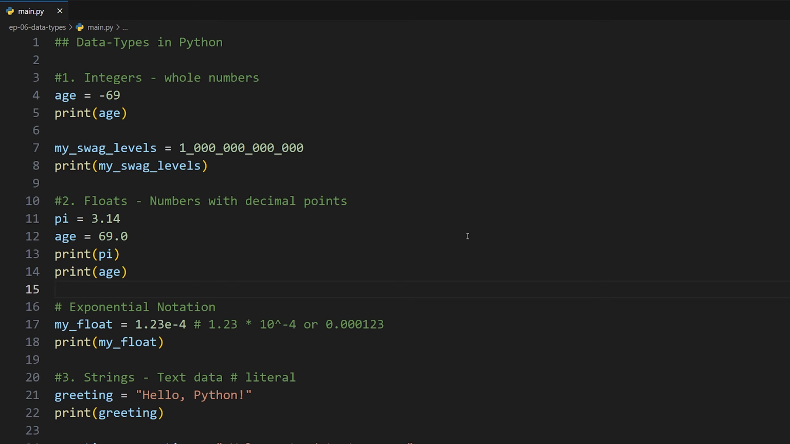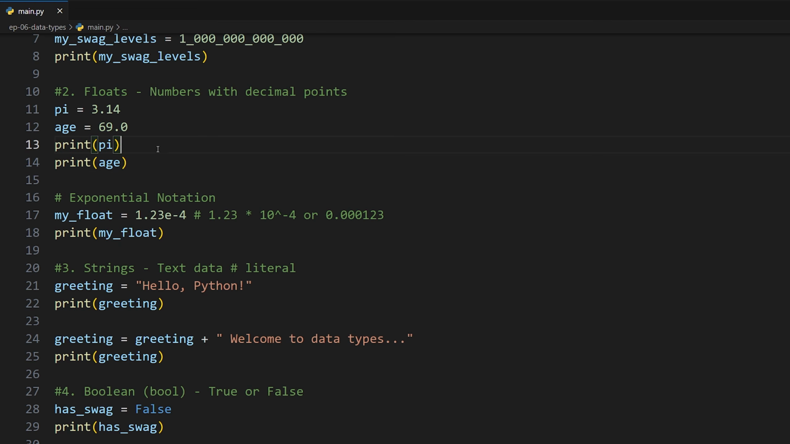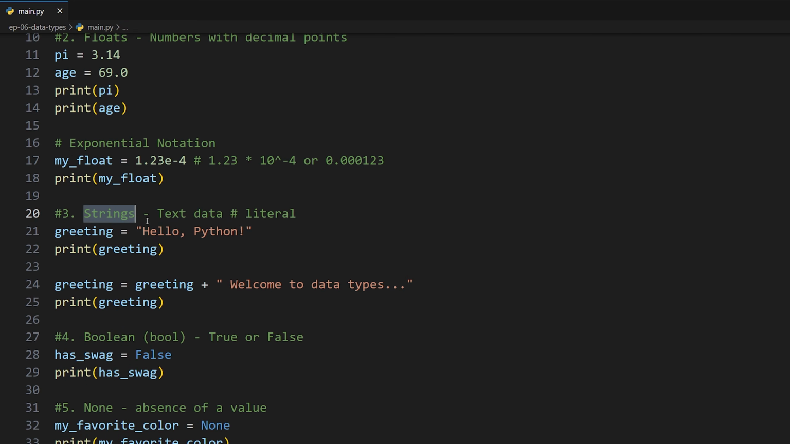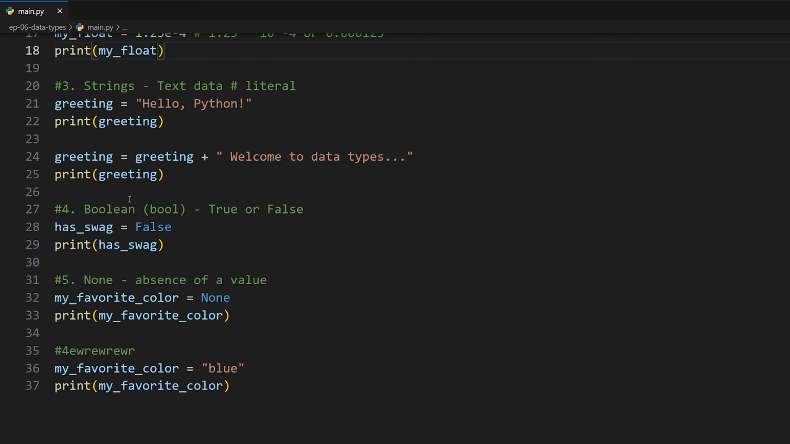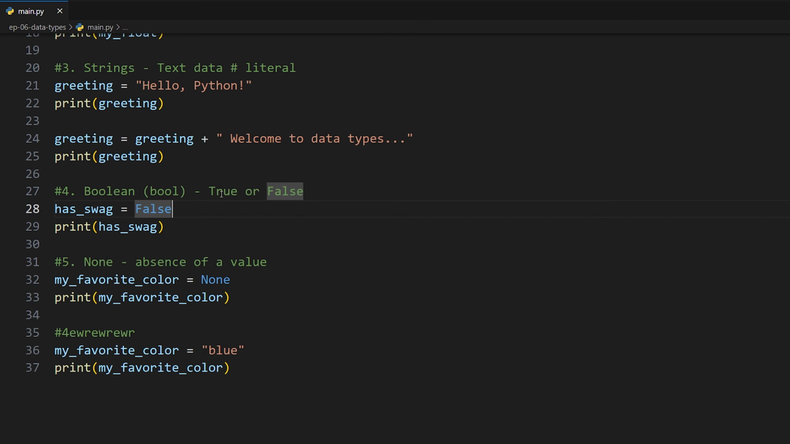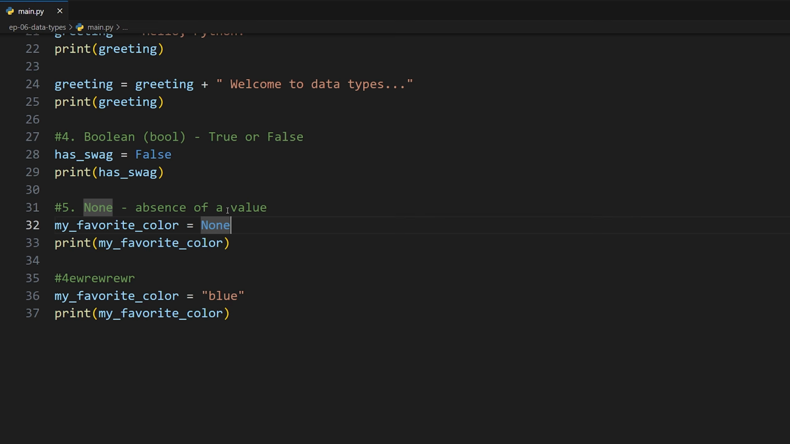So those are the 5 essential data types within Python. There are some other ones out there that we'll be learning about, but these are the most fundamental ones that I want you to get started with. First we learned about integers or ints, which are whole numbers. Then we learned about floats, which are numbers with decimal points. We learned that we can also do exponential notation with floats, which is cool. We learned about strings, which is simply text data or data within quotes. We learned about Boolean, which is a data type that only allows true or false. And then finally, we learned about None, which is a way of representing the absence of a value that we don't have yet.